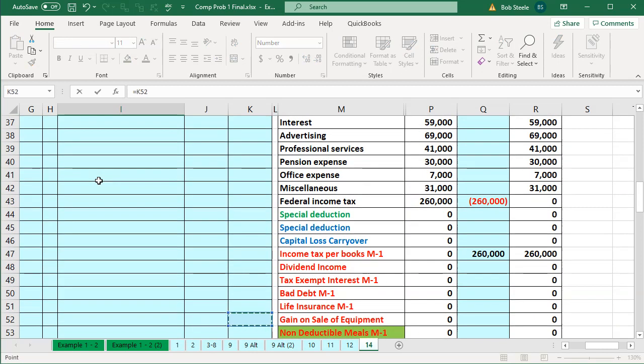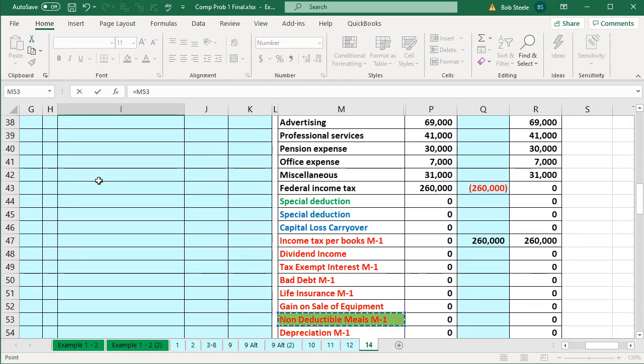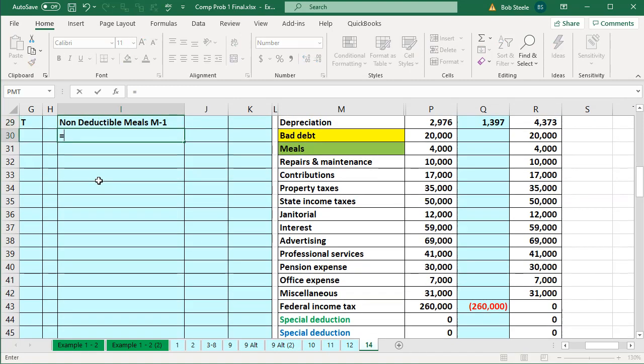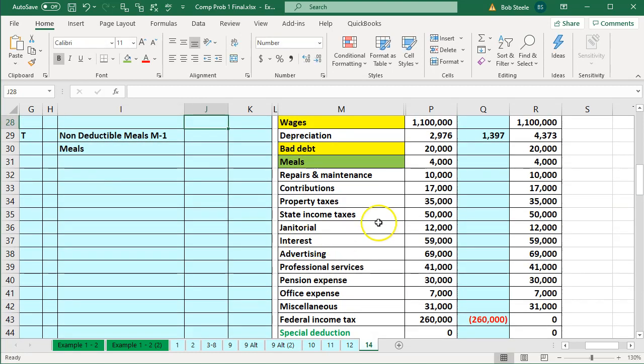So we're going to go down and say we want to debit the non-deductible meals M1, please, and then we're going to credit the meals. And it's going to be for the amount of half, 50% of the 4,000. We could put a nice little journal entry there. Not there, that's the wrong place. So it's going to be here. 4,000 times 0.5.